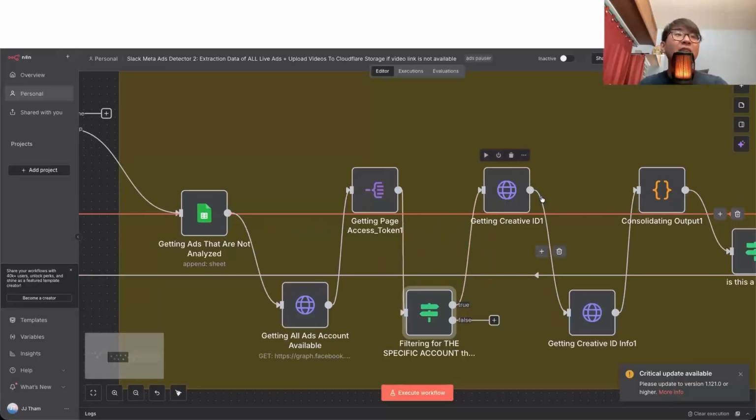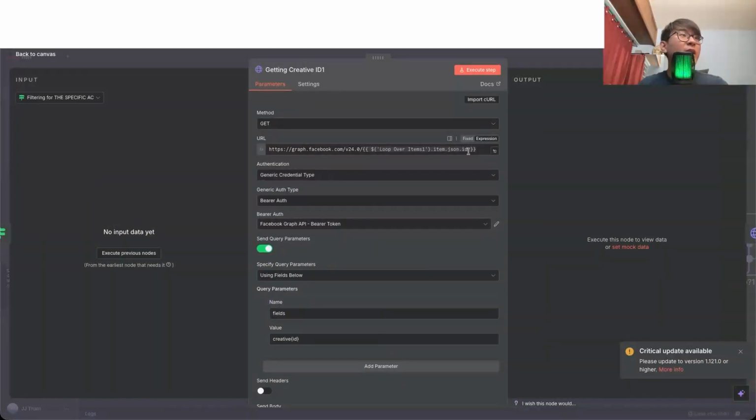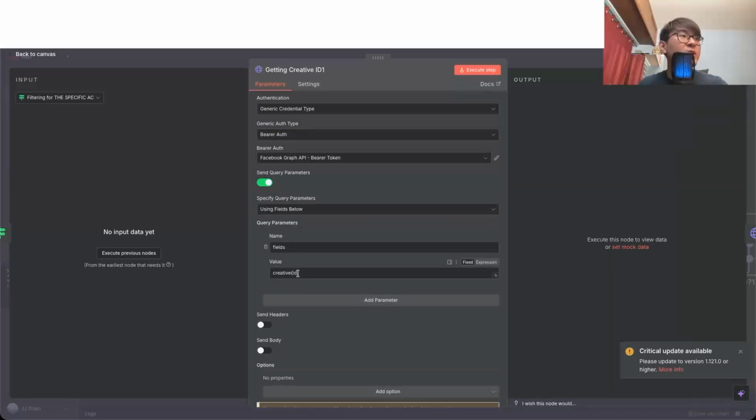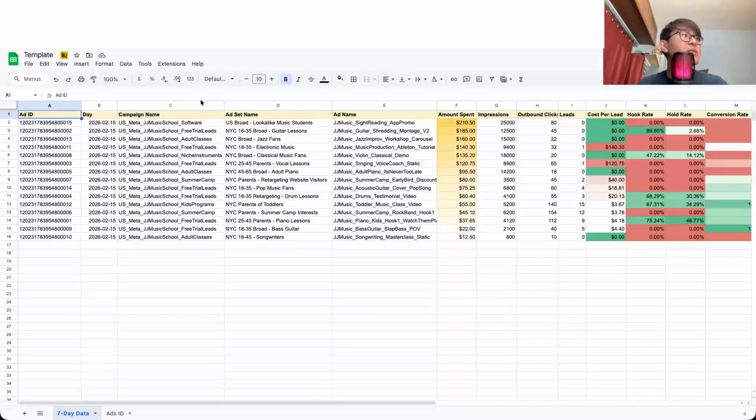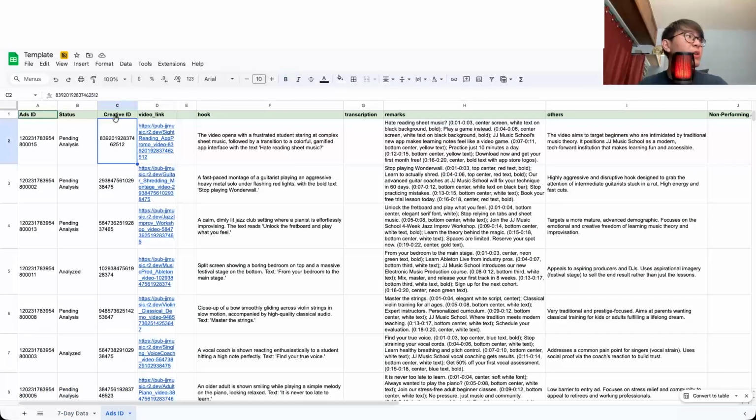The next thing I do is get a creative ID. For the creative ID, you can use this HTTP request to put the ad ID over here. And you can see the fields here, I've requested it to give me the creative ID. Keep in mind, you need to make sure authentication is done properly. After you get the creative ID, it would look something like this metric over here. So you can see here in this column, there's an ad ID and a creative ID.